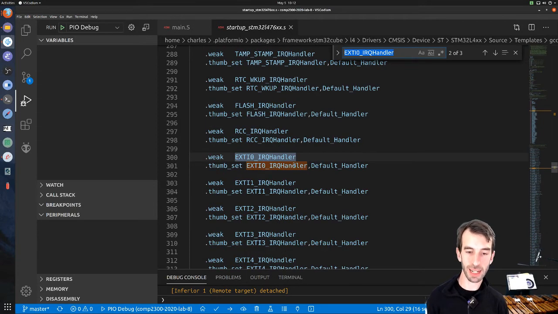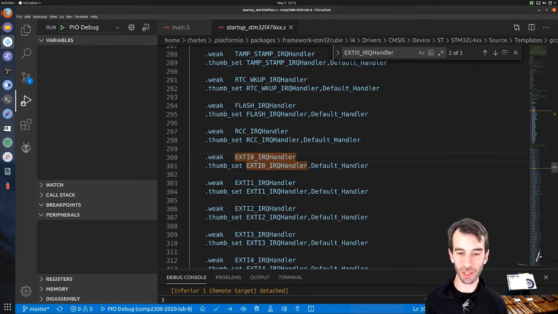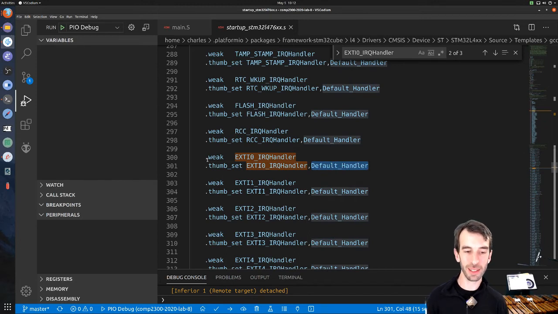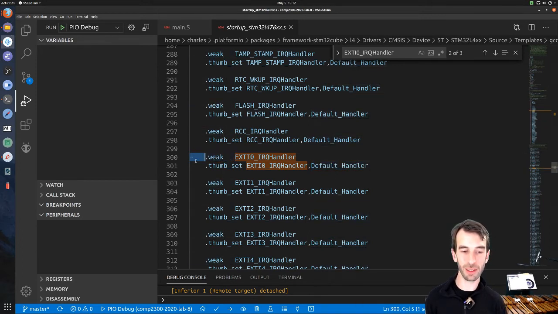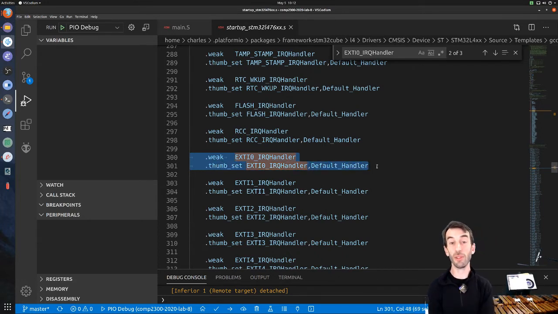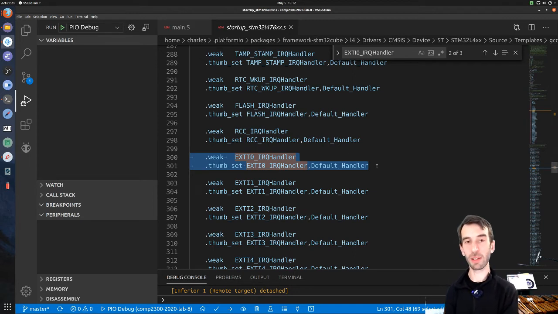Here it is, and it's actually just got a .weak, a weak reference to the default handler, a default label. So these are all dot words. That means they're directives for the assembler and the linker to know what's going on in your files. They're not things which the CPU will ever see. By the time the CPU gets it, XD0 IQ handler will be replaced with a memory address.